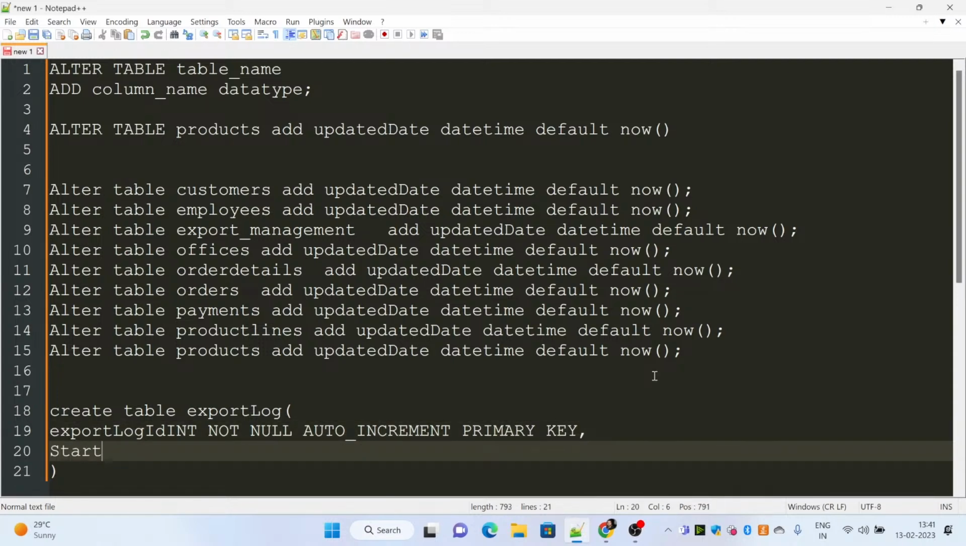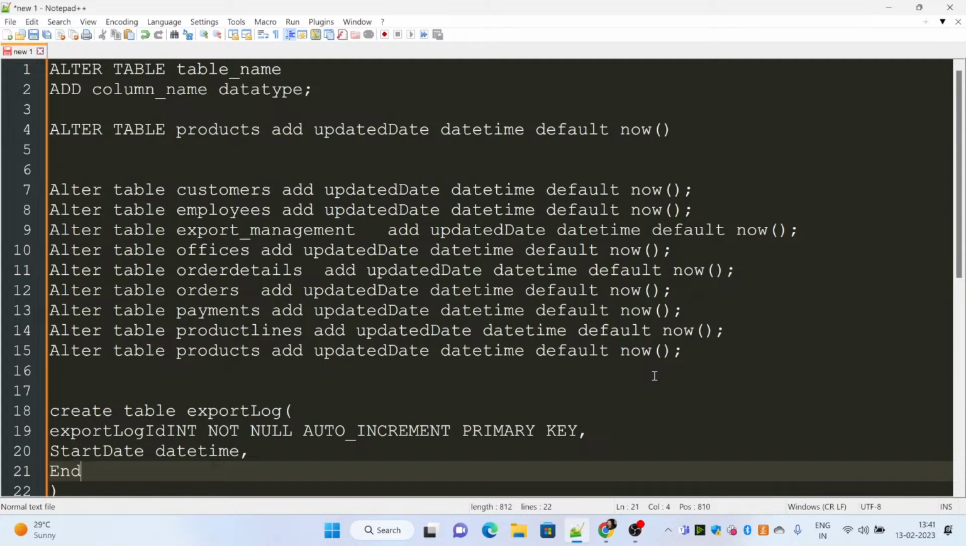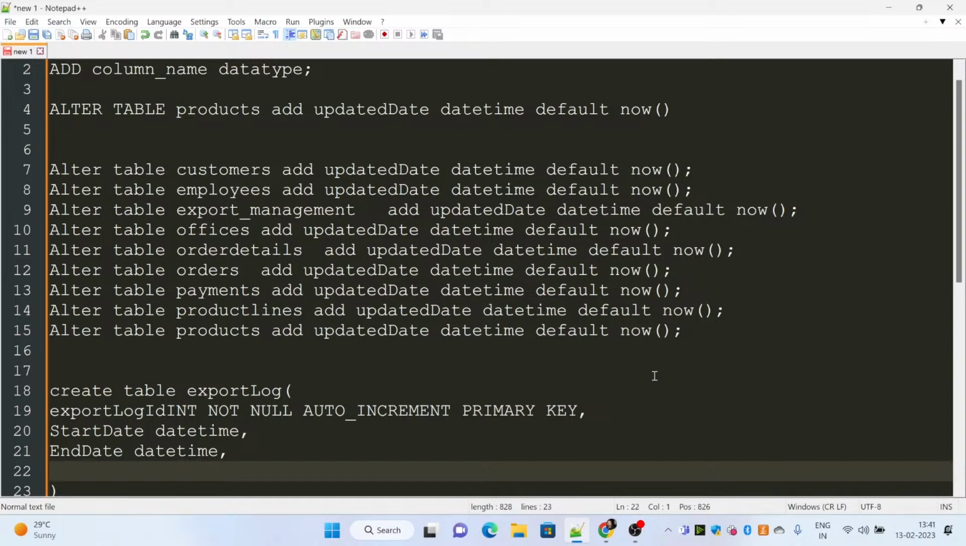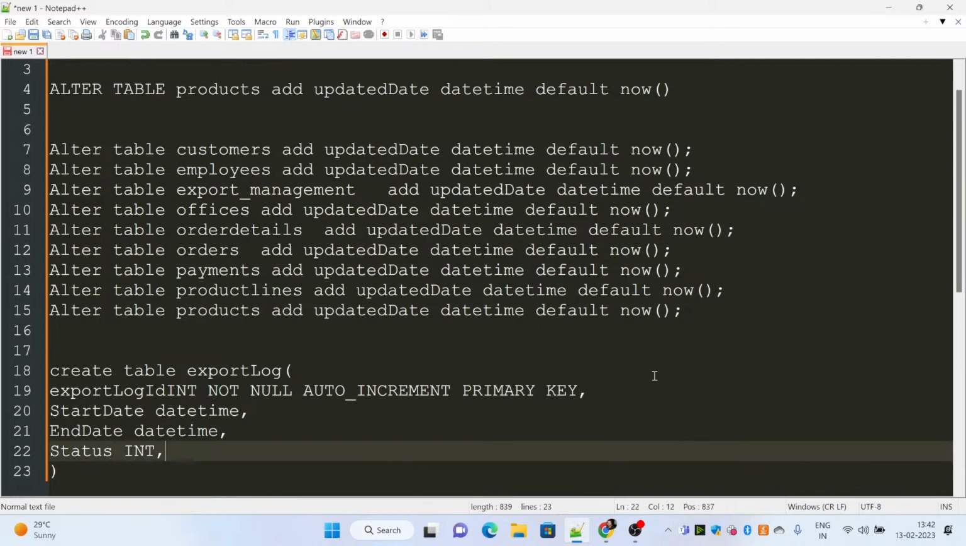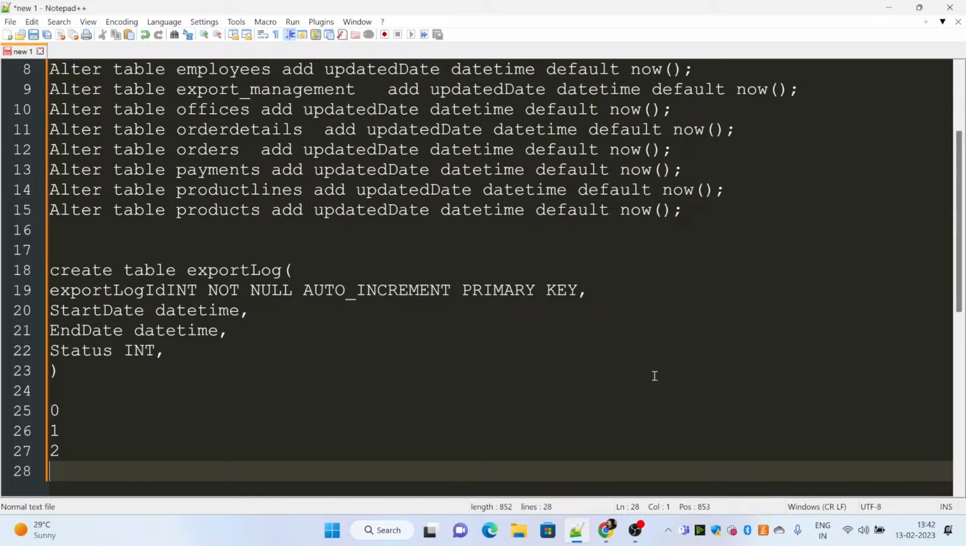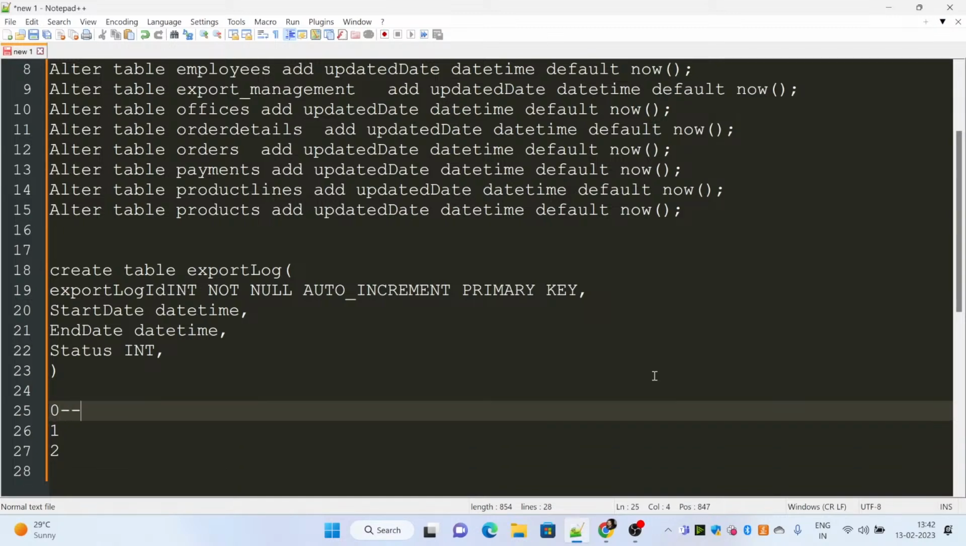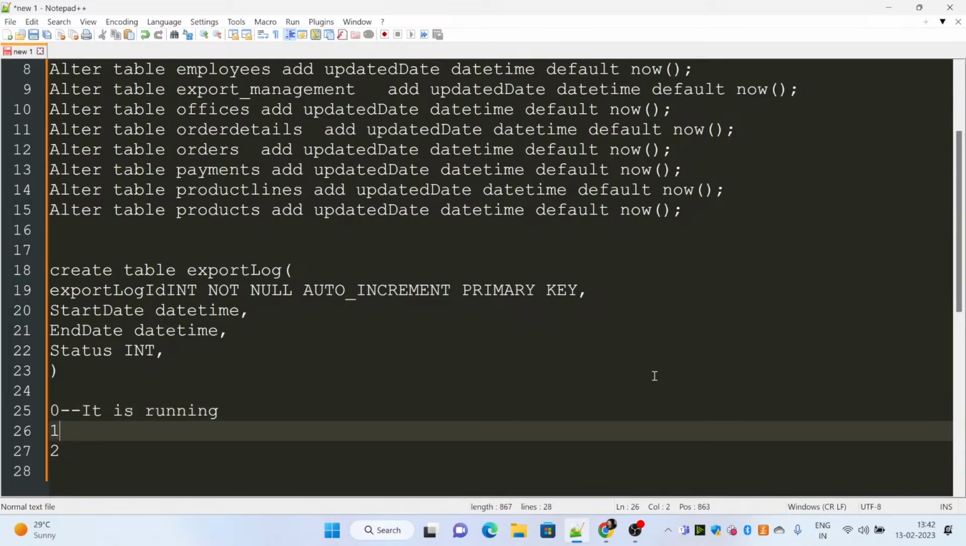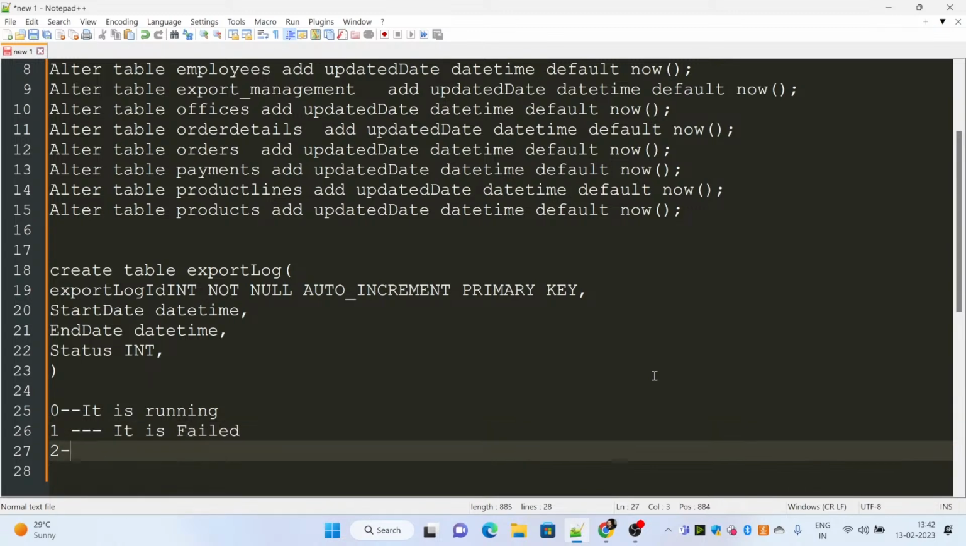Then we will have start date as datetime, then end date as datetime, and one more field, status, as int. We'll keep the values as 0, 1 and 2. 0 means it is running, 1 means it has failed, and 2 means it is successful.